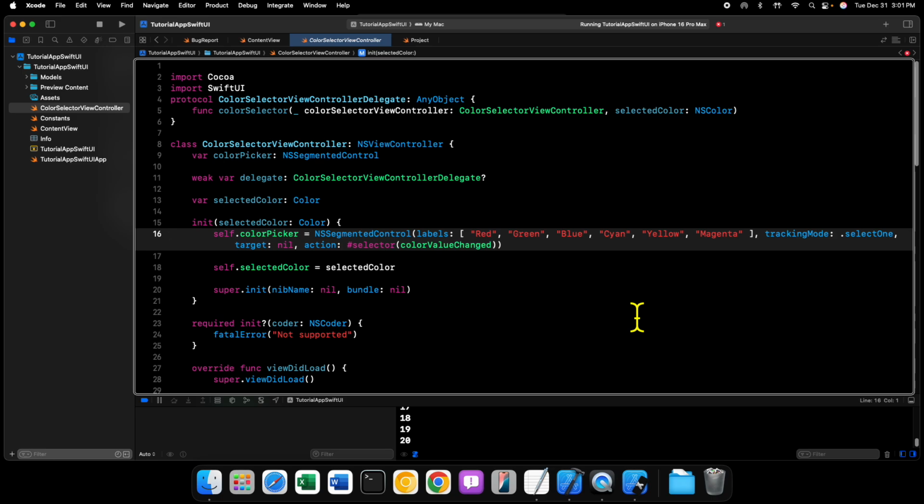And then we are initializing our segmented control. So we have red, green, blue, cyan, yellow, and magenta as its color options, or its labels. All right. And then we have the tracking mode for our segmented controller set to select one, so we can only select one option at a time, as if it was a radio button. Now we're setting the target to nil, because we don't necessarily need a target at the moment.